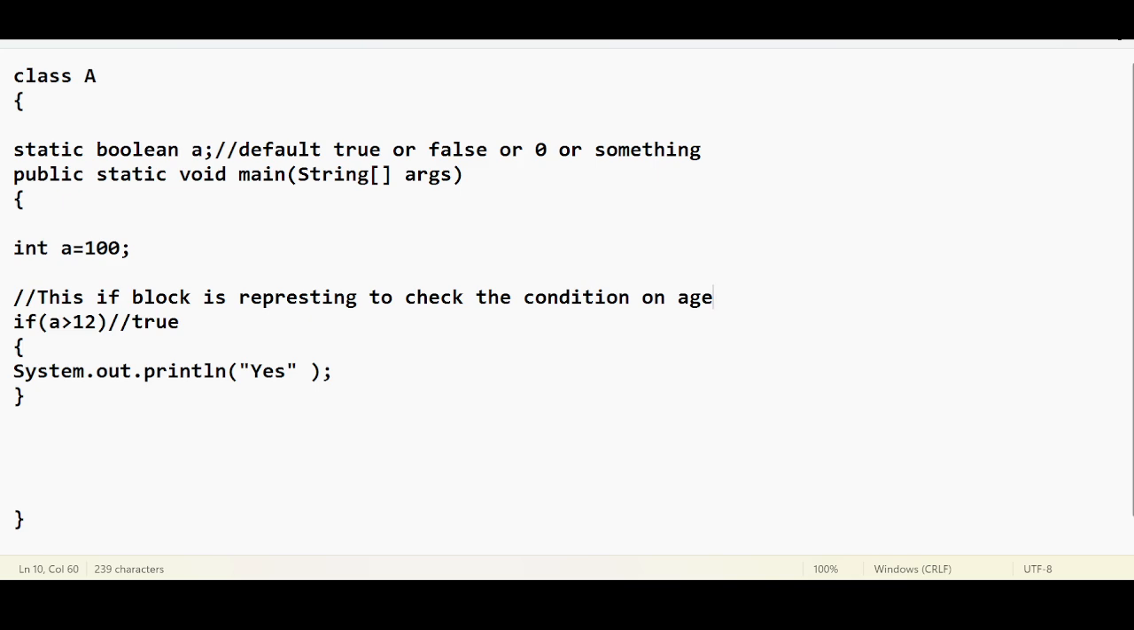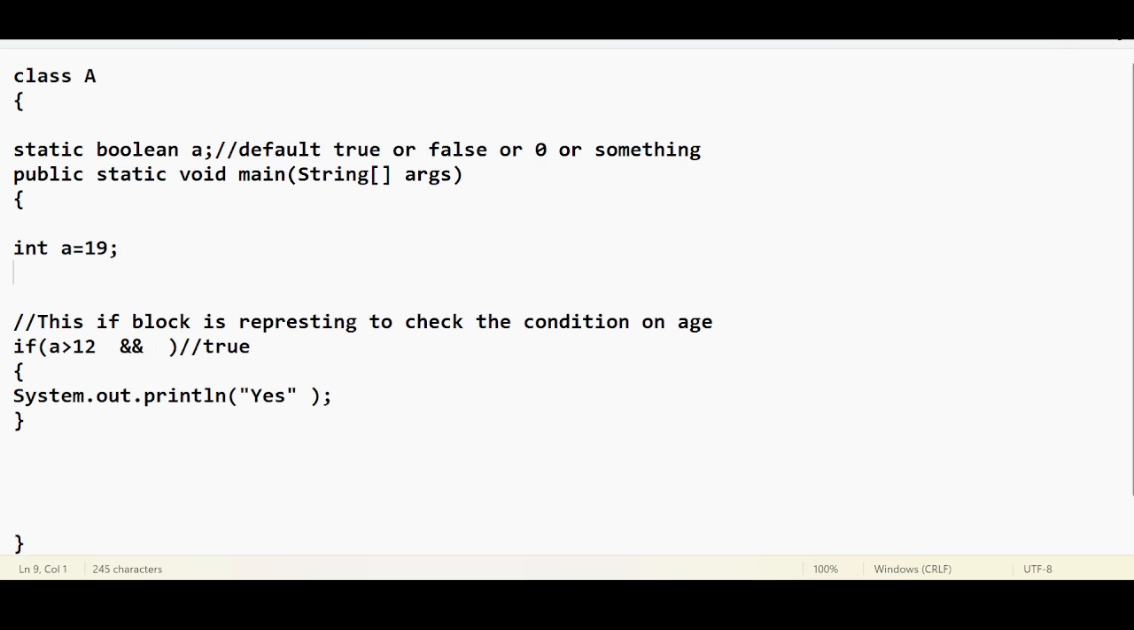Okay. What is the condition? The age should be greater than 12. Why 100? Let me take it as 19. And also another condition. If you want to check multiple conditions, you can check possibly infinite number of conditions, many number of conditions in the if block. The second condition is like b equal to something like 20 or something like 5.